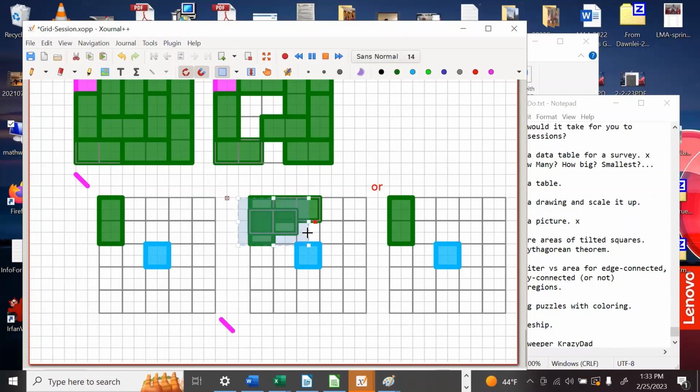Seems like I have another choice. What about this one? Well, if you go vertical with that, then you have to go vertical with the next one over. Or you could go horizontal and horizontal.